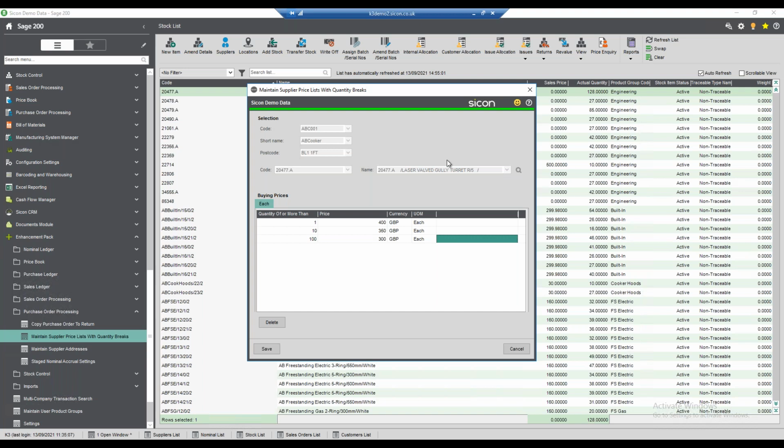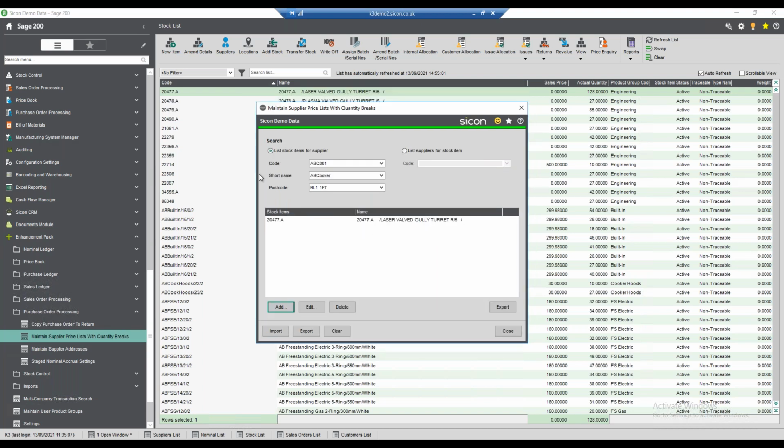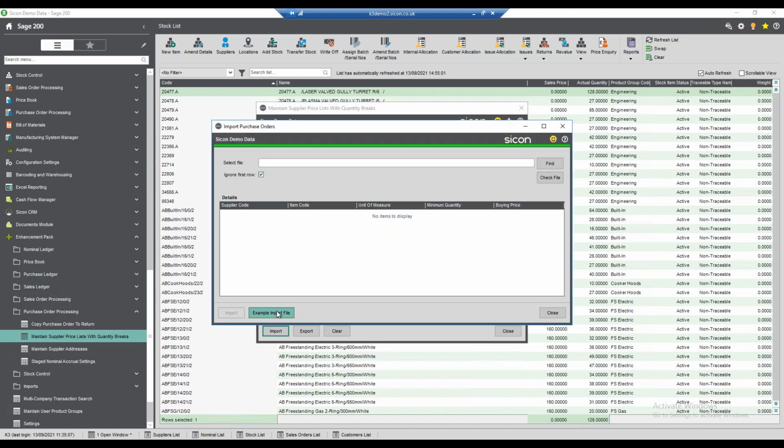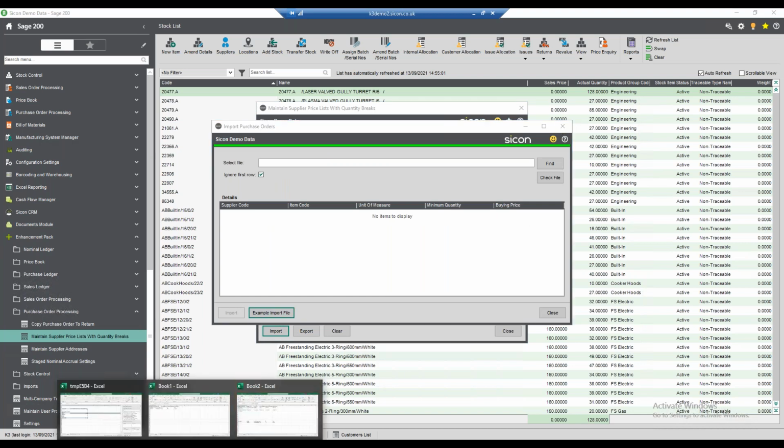So if I'm in the market for over 100 turrets, then I can get them at a £300 price point. Obviously, those are just prices. And by the way, you can get those prices agreed with your supplier and then import in the data. And there's an import file to do that, which looks like that.